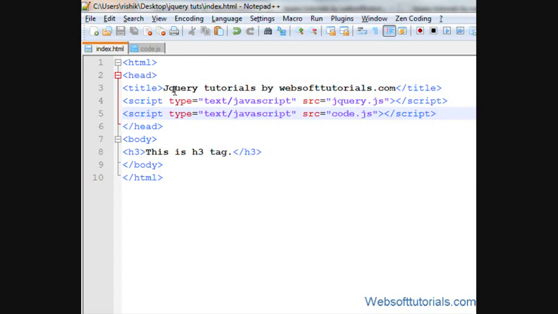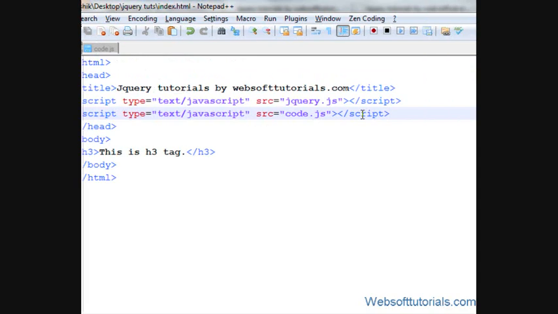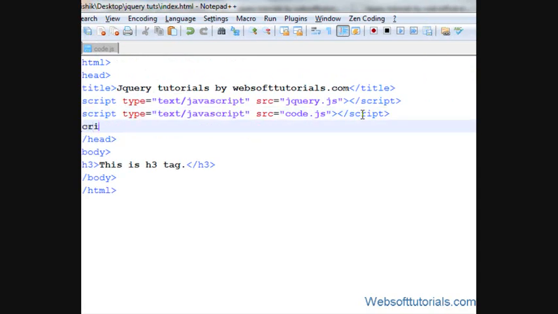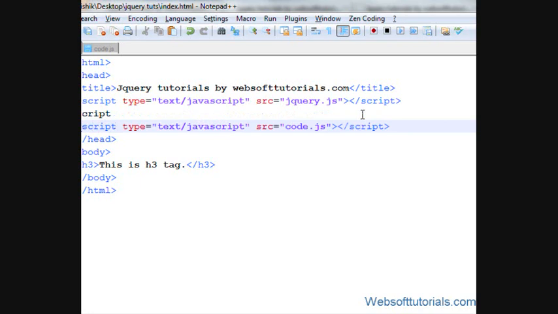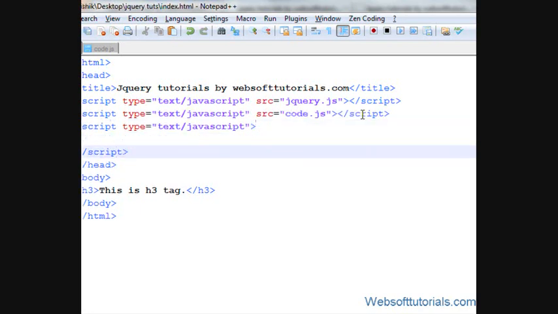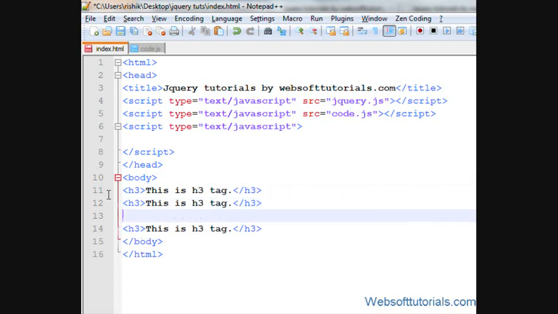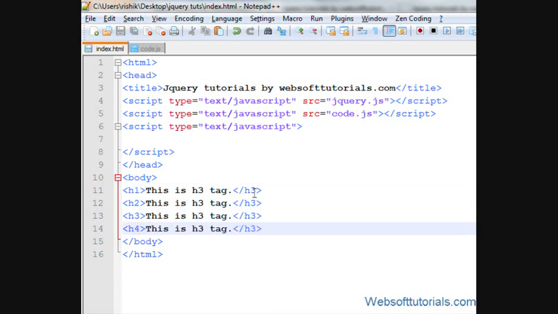The main advantage of this approach is that it will separate your jQuery code from the HTML document. Just for an example, suppose I have all h tags like h1, h2, h3, h4, and I'll also change it here.